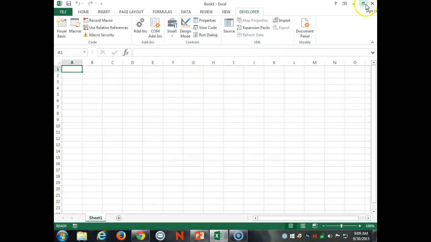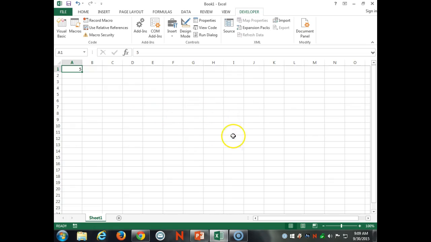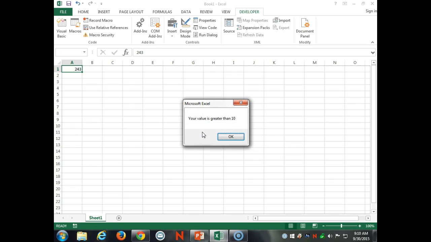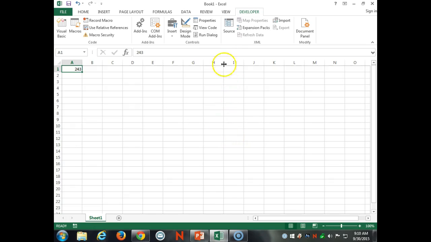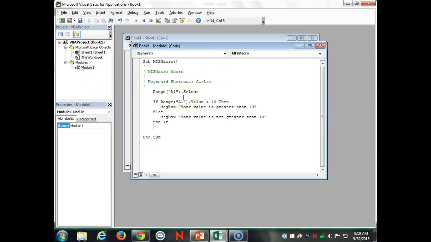No. If I X out this code, and let's put a 5 in A1, and let's run my macro by hitting Control M, it says your value is not greater than 10. If I put 243 in there, do Control M, it says your value is greater than 10. So conditionals simply are ways to branch, right?